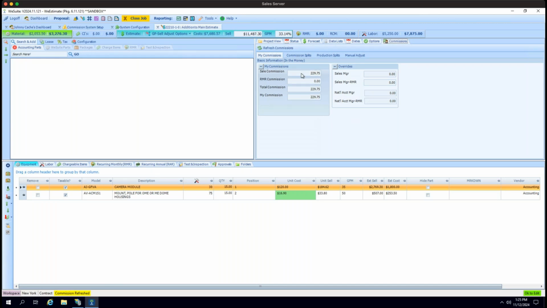But in this case, the commission that you're looking for would be in this commissions tab. So you would just have to click on refresh commissions. This is a user right. A lot of the times we have a checkbox that will automatically populate where, on job refresh, whether you're adding in a new part, removing a part, whatever it may be, it'll automatically adjust the commission.